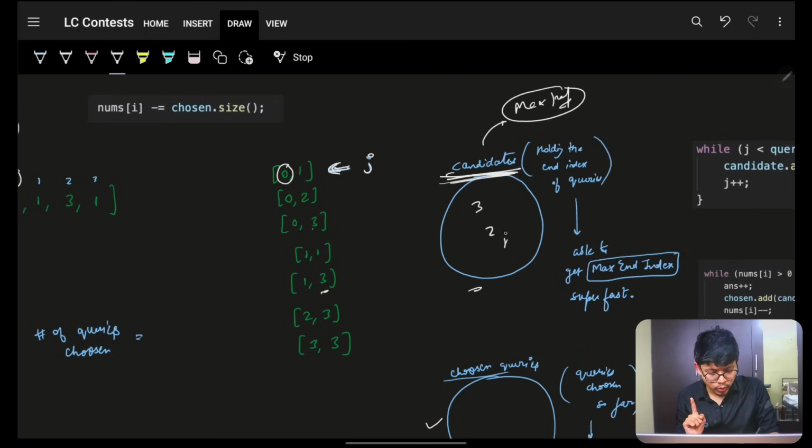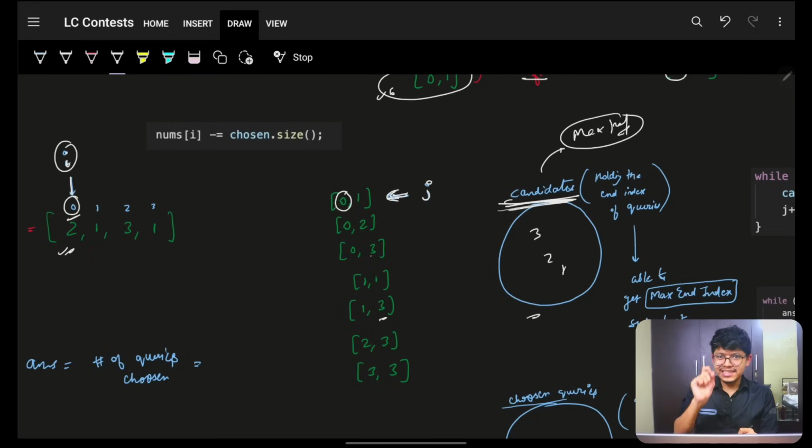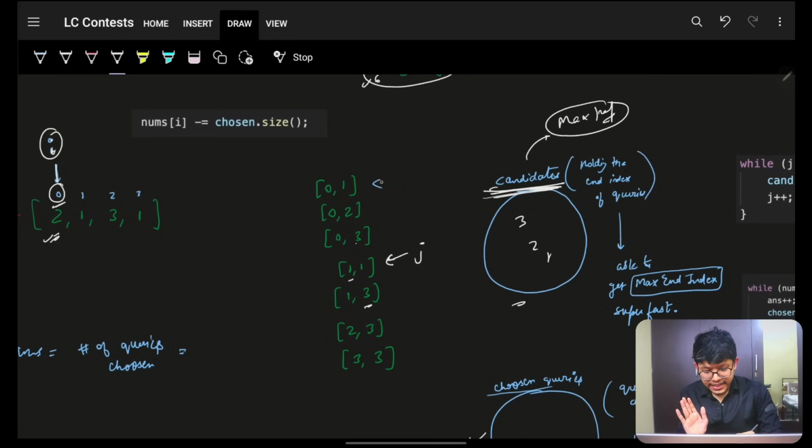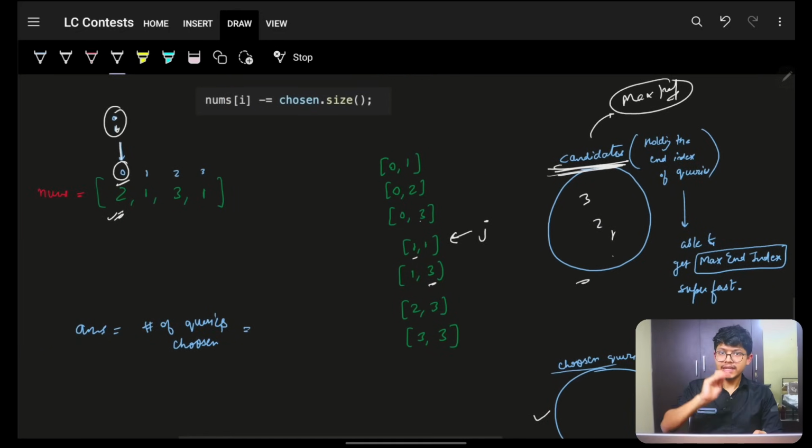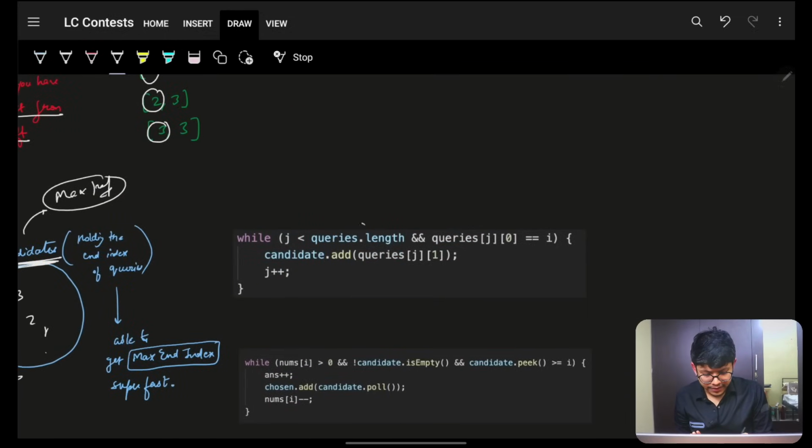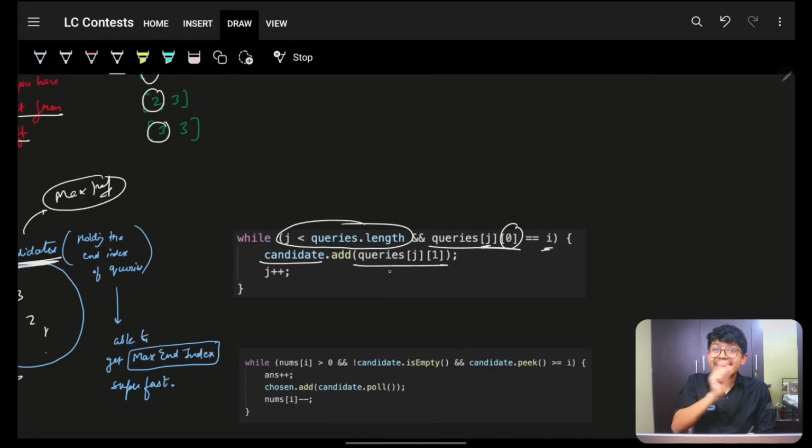So I'll put 3, 2, 1, because at index 0 I simply iterated here, then my j went on here, and then ultimately my j came here, j became 1, which is out of my range, so I should stop here. So far, in my candidates, I have these 3 candidates. Again, you will see the exact same code: while my j is less than the number of queries and the start value of the query is equal to I, simply keep putting that query's end value inside my candidates and increase j. Cool.